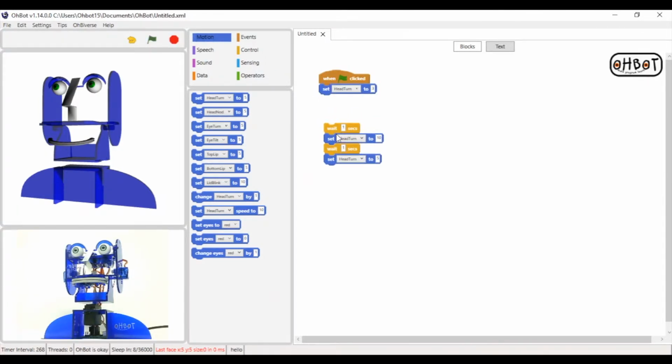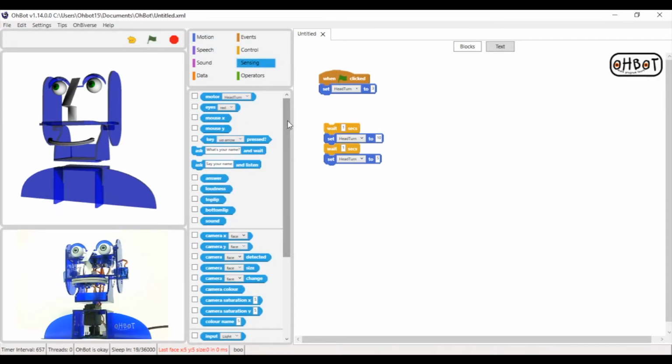At the moment, we're just using a static number, so just one number like 3 to set the position. What we might want to do is use a sensor to change that number so that it's a bit more interactive. So the way I could do that is go into my sensing blocks and take one of these sensor blocks here. You can see all the different options here.